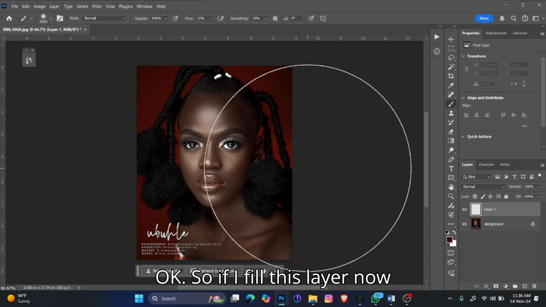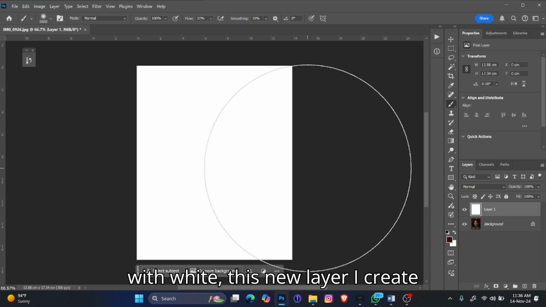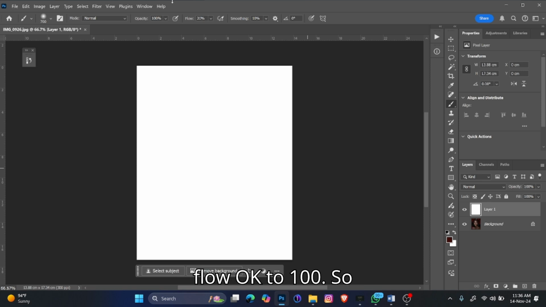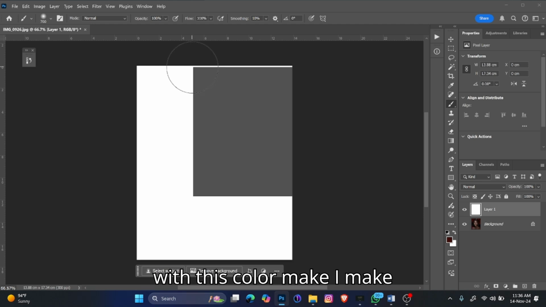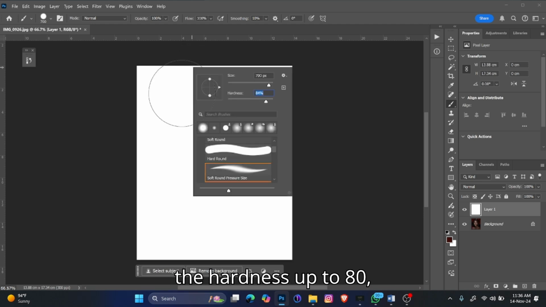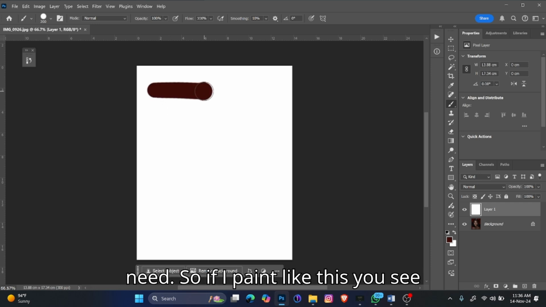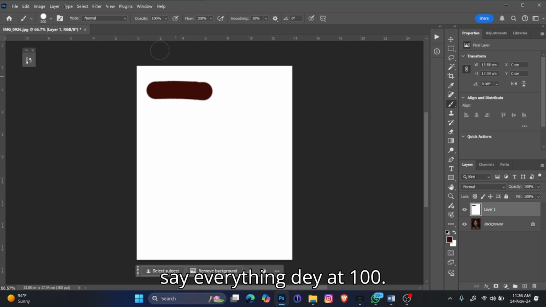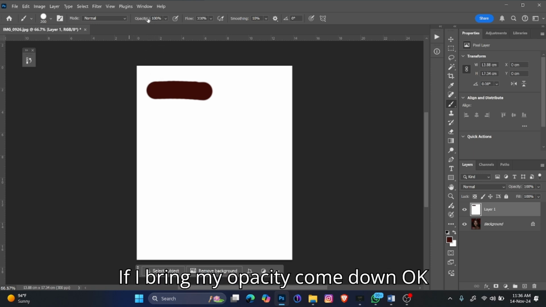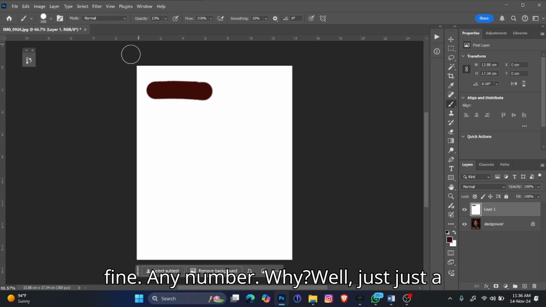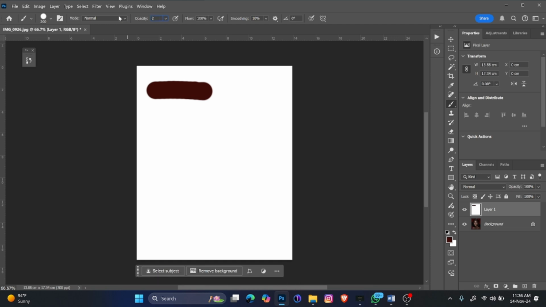Okay, so if I fill this layer, this new layer I create, with white, and then I set my flow to 100. So with this color, I make the hardness up to 80, just any number, just a hard brush is what I need. So if I paint like this, you see that everything there is at 100. If I bring my opacity down, to like let's say 13, any number, just a low number, let me put it at 20.